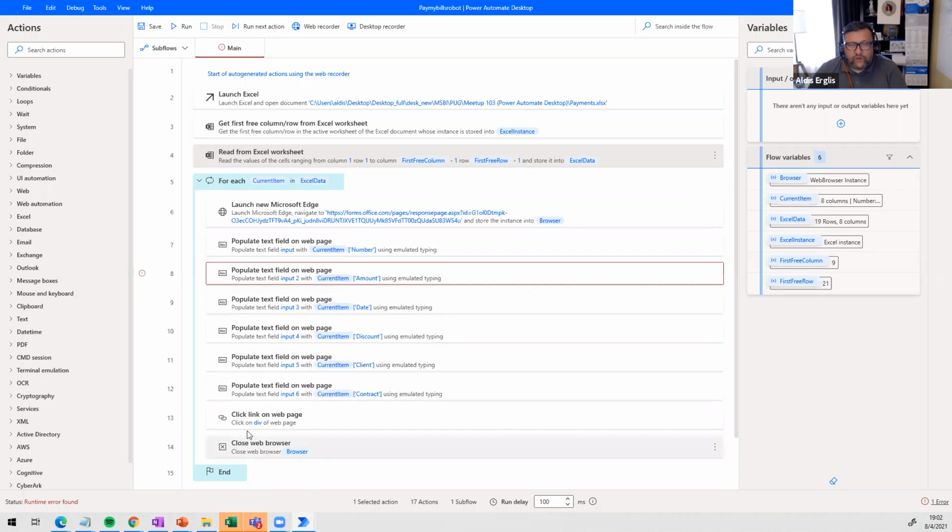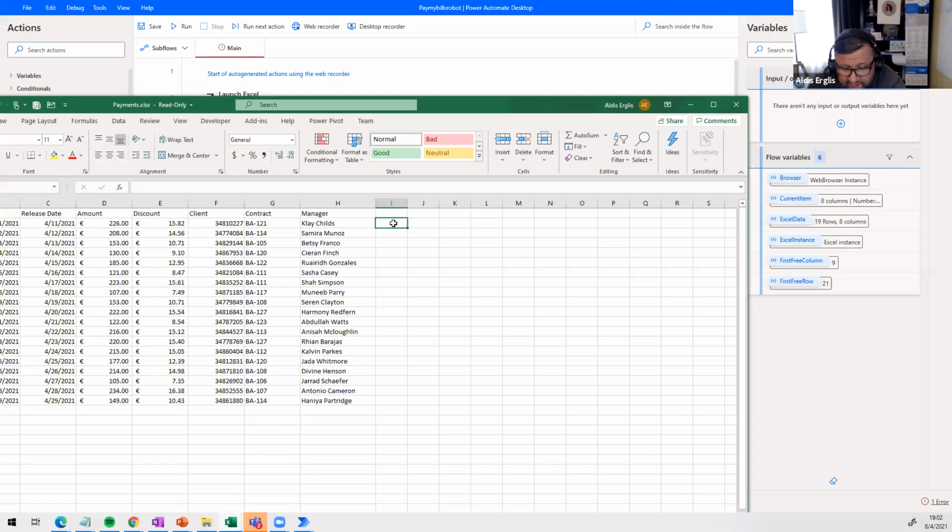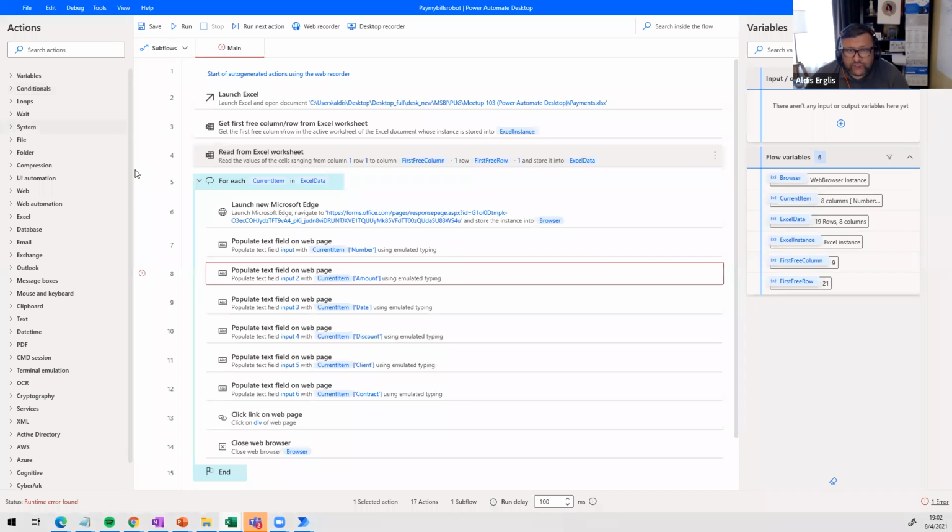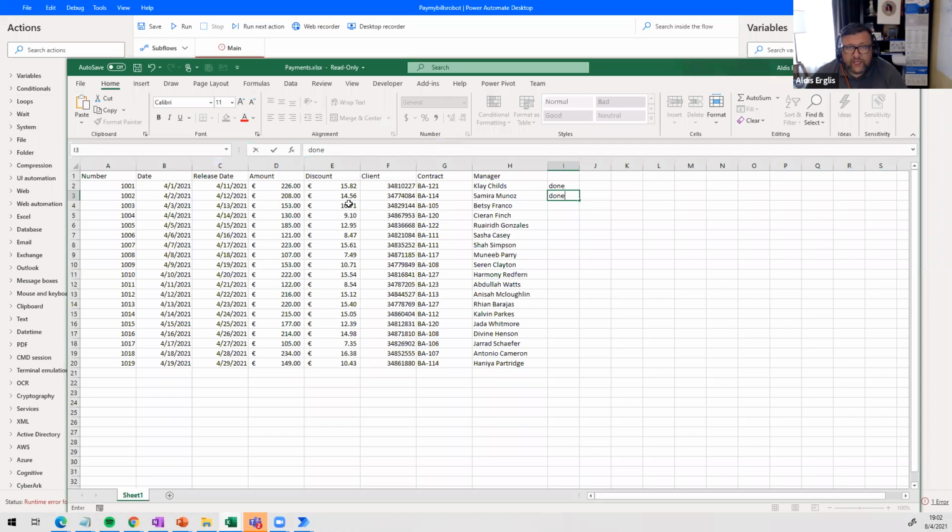So, of course, we could add many other things. For example, we could put here an if statement, or we could write back in the Excel file, like here, if it's done, then please write it done. So we'll not do it right now, but it's quite easy to do. Just one thing: let's look at the discount, and imagine that if the discount is less than 10, then maybe not write a discount.